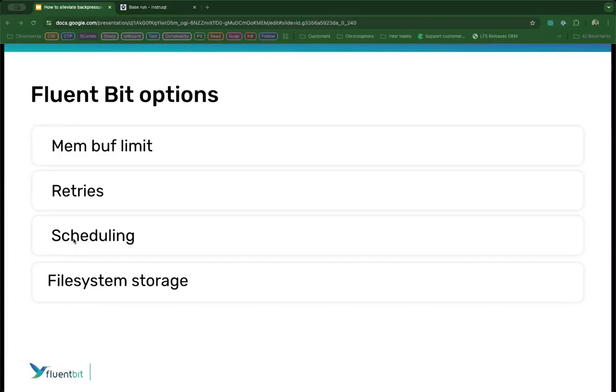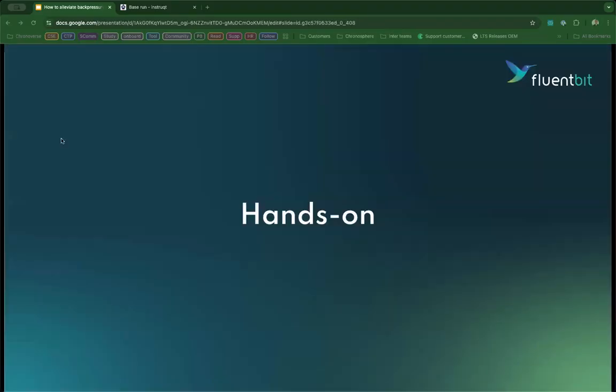So it could move the next retry very, very far in the future. And we have file system storage, of course. This is what we most recommend when you have a lot of backpressure scenarios. We recommend to use file system storage, which will use these memory mapped files that I mentioned before. No questions? No questions. Okay, let's go back to the hands-on.